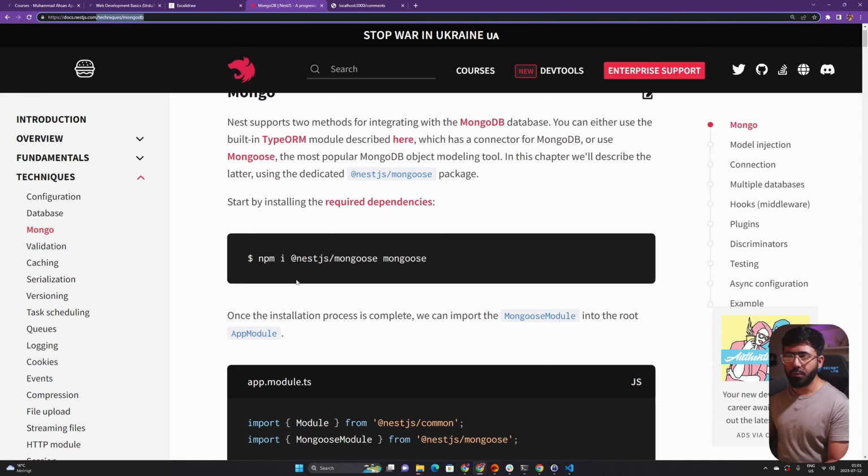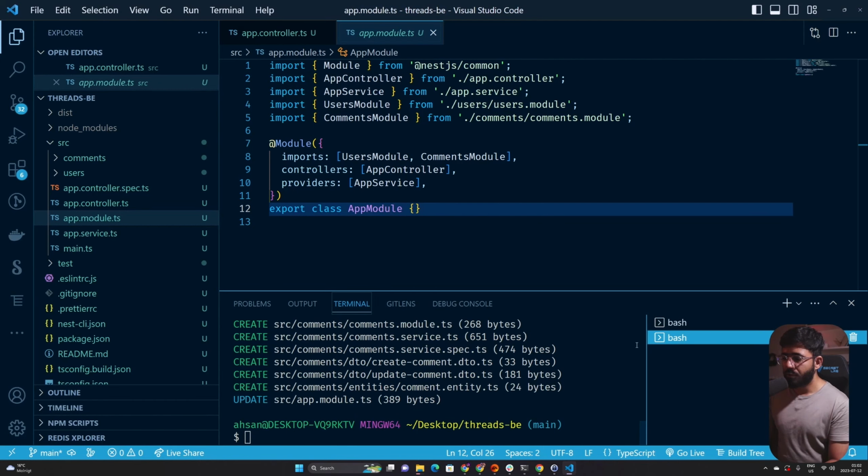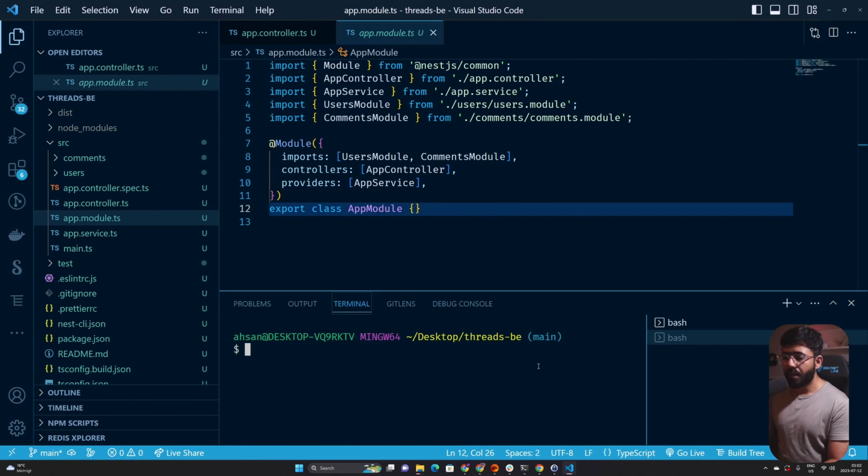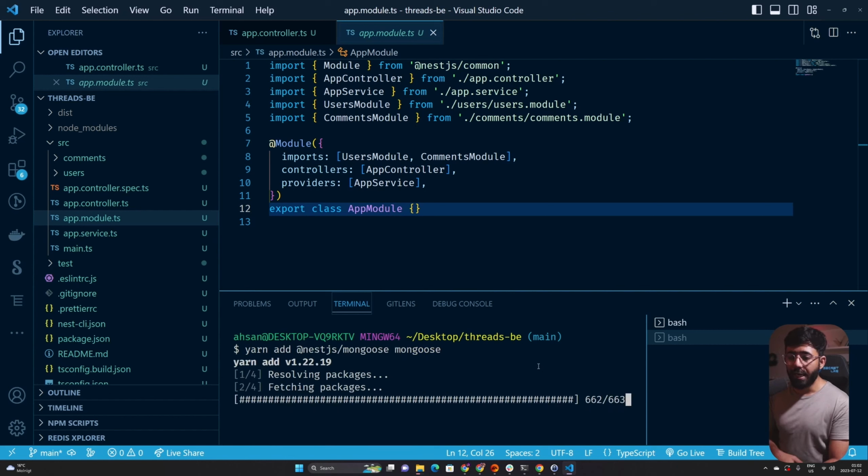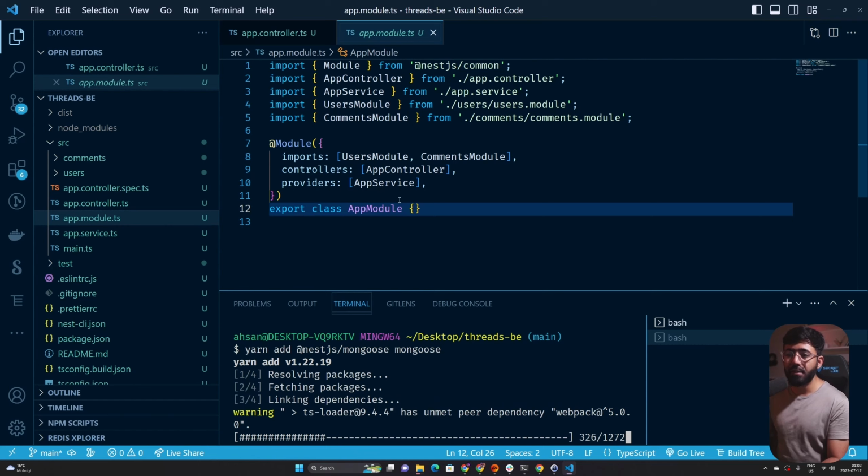Now, what you want to do here is to install all of these packages. So it's NestJS Mongoose. Since I'm using yarn, I'm going to use a different command instead of npm i. I'm going to say yarn add @nestjs/mongoose and mongoose. So I'm going to install both of those packages and then I'm going to use them.